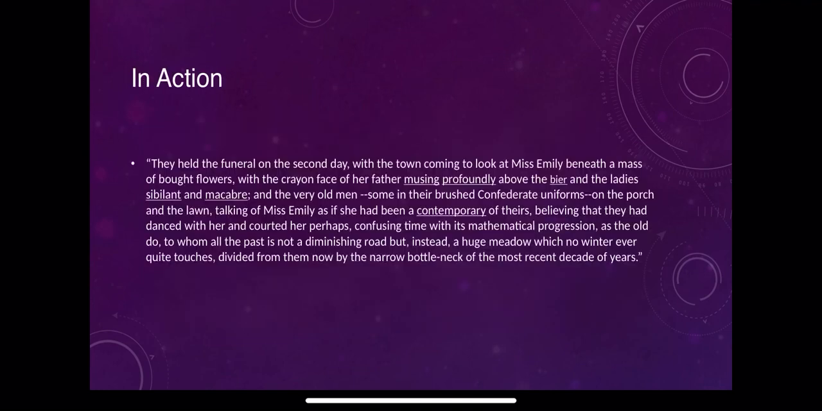I think this strategy would be useful with this text because it does have a lot of unfamiliar language, such as musing, profoundly, beer, sibilant, macabre, and contemporary. These all pop up in this passage alone, which, if they only knew a couple of these words, would still leave the scene confusing and make it hard to understand how Miss Emily was treated in the community post-death, and so it would be harder to compare how they treated her while she was alive and after she had died.